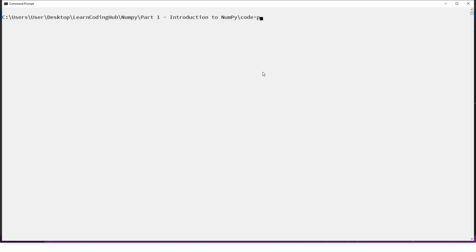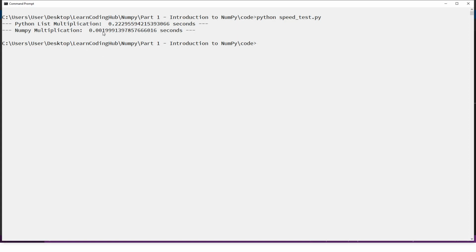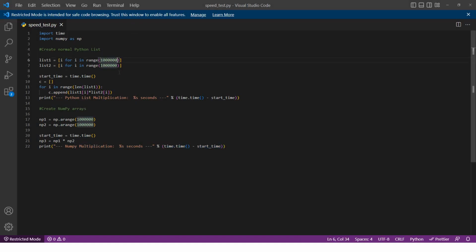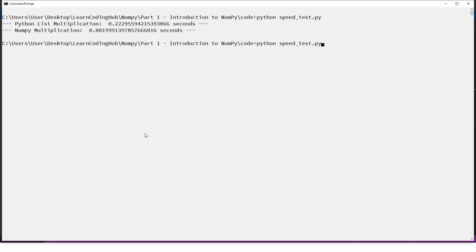Okay, so let's have a quick look. If I go and do python, my file name is speedtest.py, and let's run it. Okay, as you guys can see, the Python list multiplication took us 0.22 seconds, and the NumPy multiplication is 0.002. So let's increase it. Let's try to make it 10 million and see. You can already see the speed difference, but let's increase it. Okay, now let's run it again.